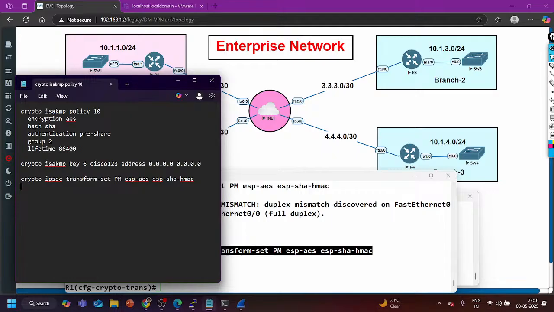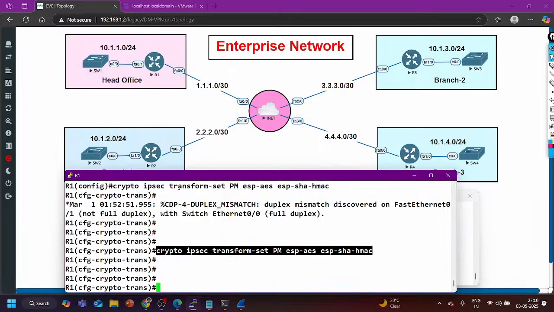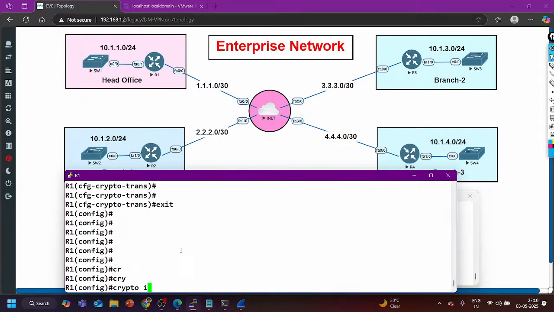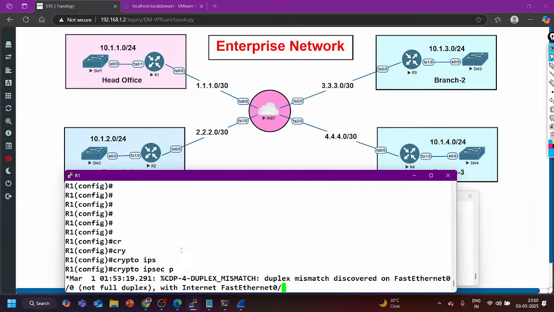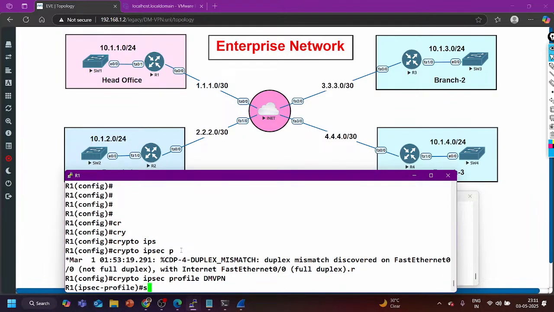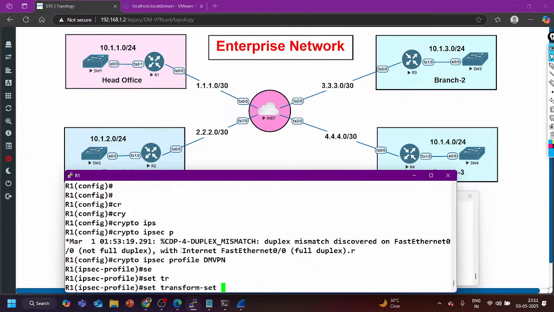So we have configured the transform set. Now let me create one IPsec profile here. Exit, and let's create the IPsec profile. Crypto IPsec profile. Name of my profile is, let's say again, PM, or we can say DMVPN. Then set transform set PM.